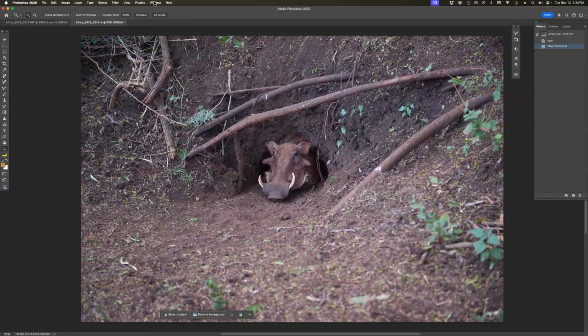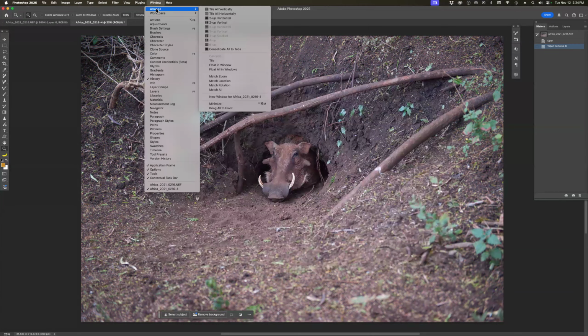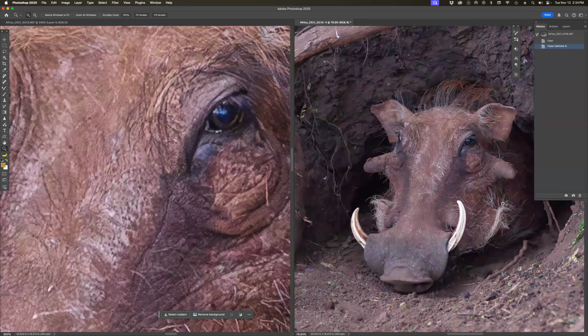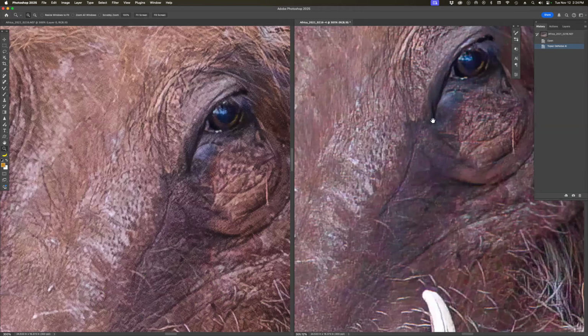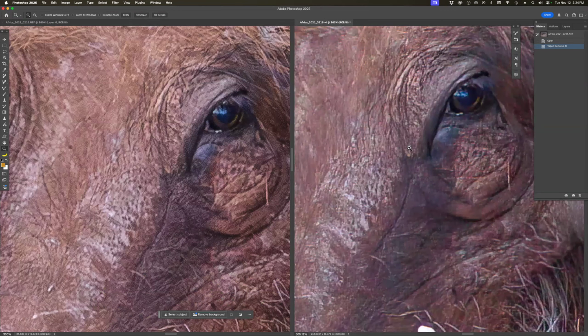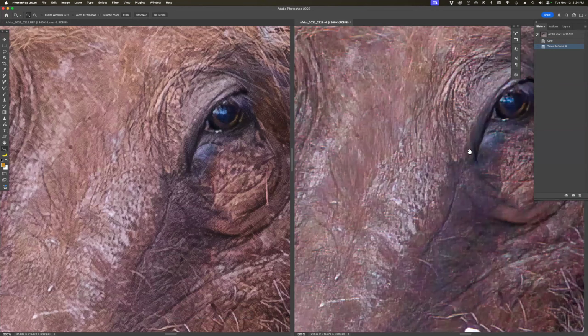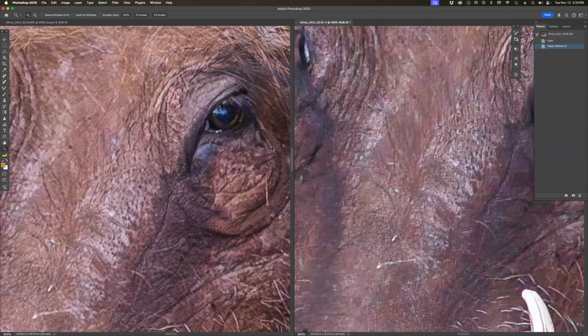There we go. And arrange, tile all vertically. Make sure they're the same. So we want 300. There we go. They're both the same now. And they look pretty close to the same.